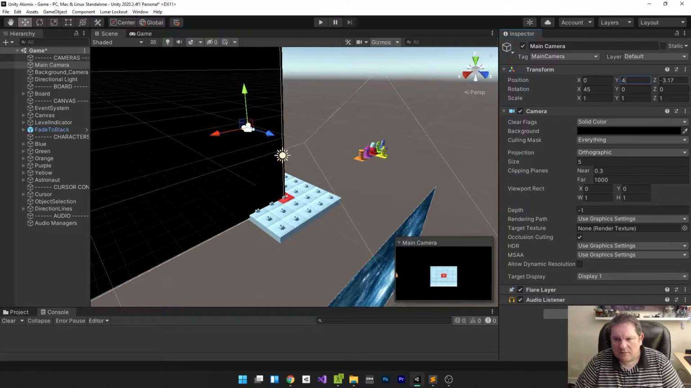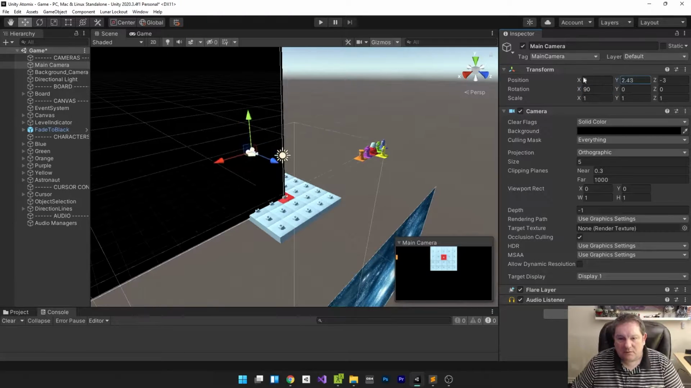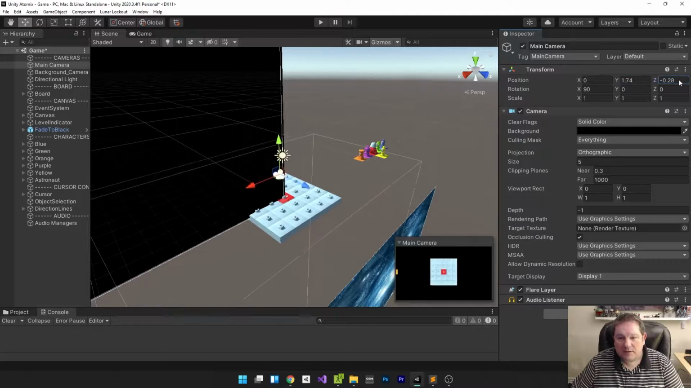No, 4 looks like it's centered. And then -3 looks about right. And the rotation is going to be 90 degrees because it's going to be straight down. Okay. And then the Y value is not going to change because it's just whatever the Y value is. But the Z value is going to change. So that is going to be 0 on the Z.